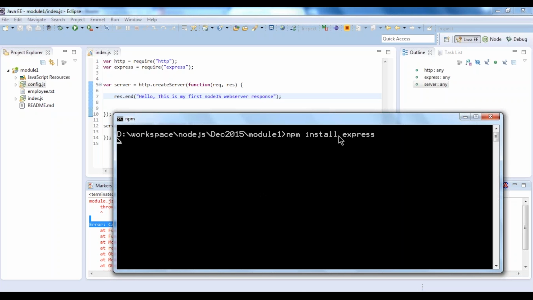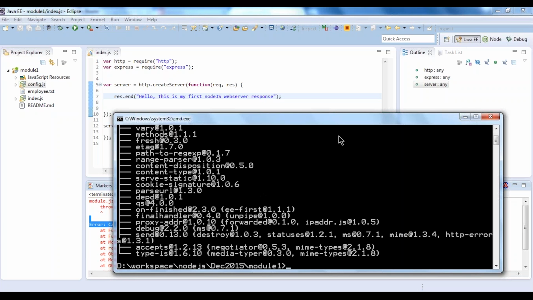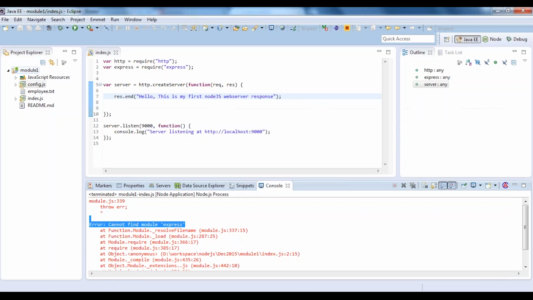Anybody has any questions so far? Okay, so the dependency or module got added. You just refresh module 1, and you see that a folder got added here, the node underscore module folder.